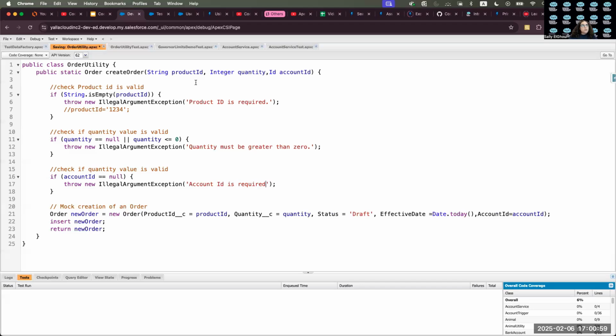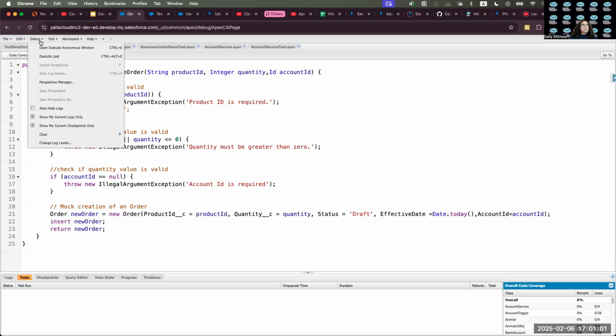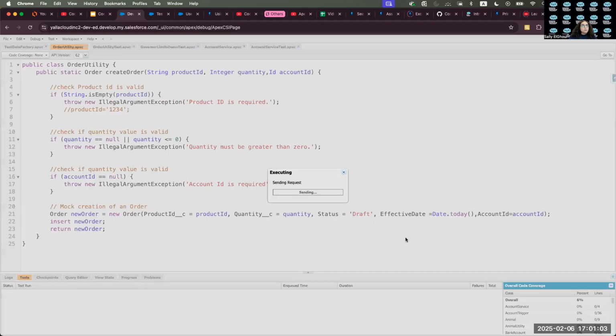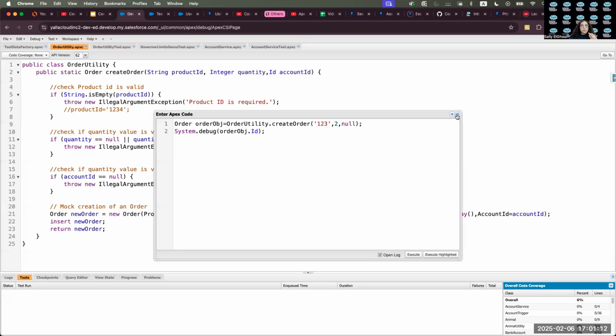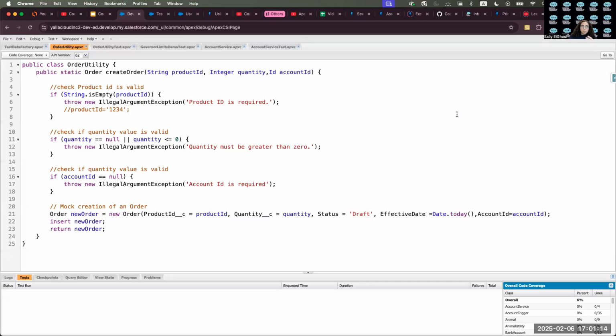So let's try it now from the developer console. So here I will do. Now I got illegal argument exception and I got a simpler message saying account ID is required. So that's how we should be thinking while we are coding. If there are certain values, certain checks we need to do, we need to handle them nicely in our code so the user doesn't get unhandled exceptions or ugly long messages or confusing messages.